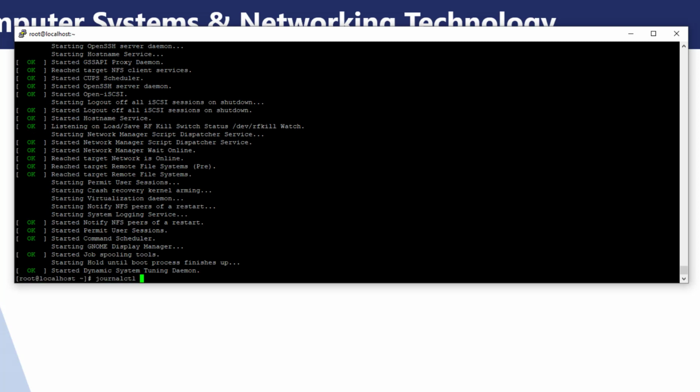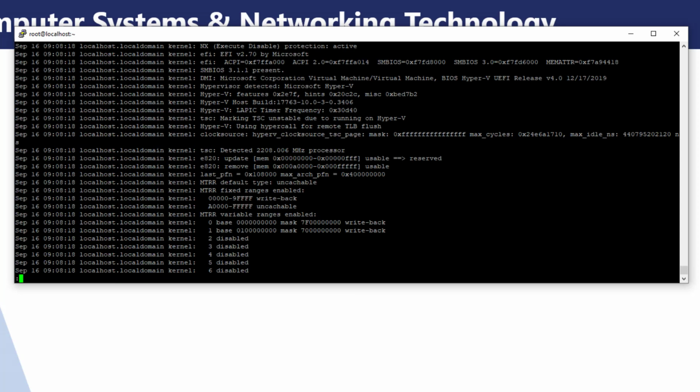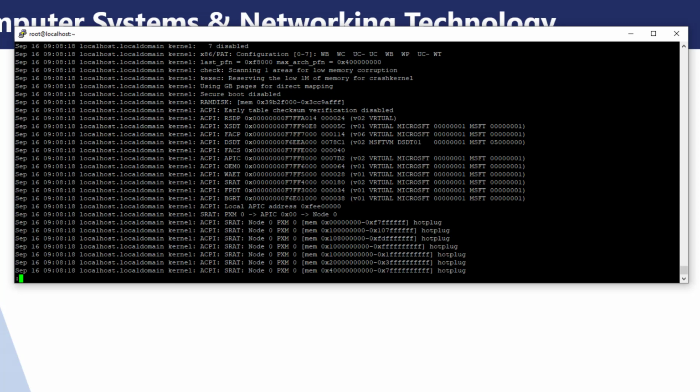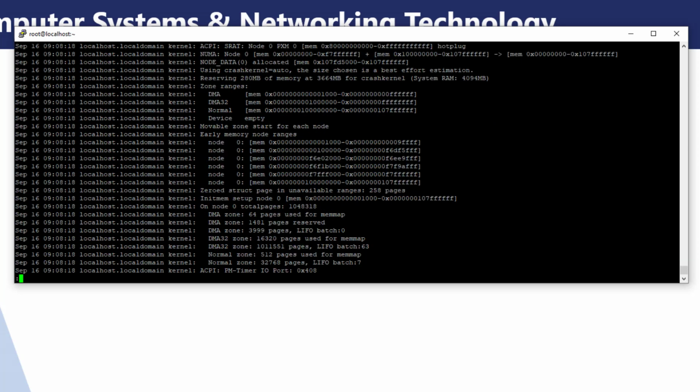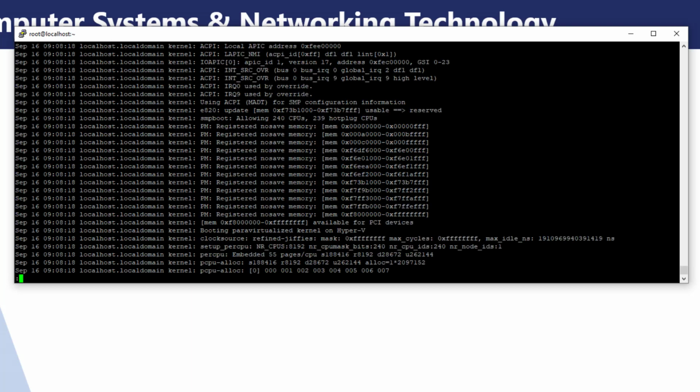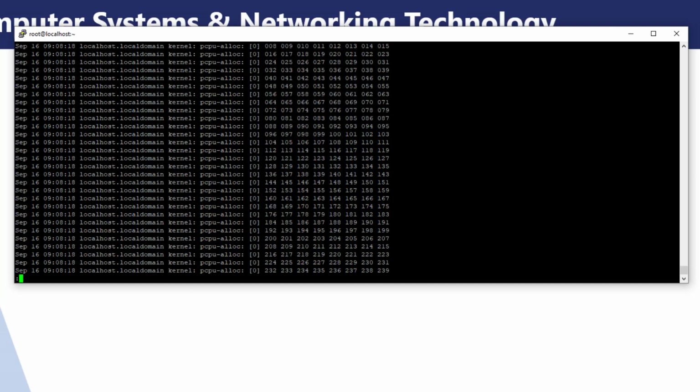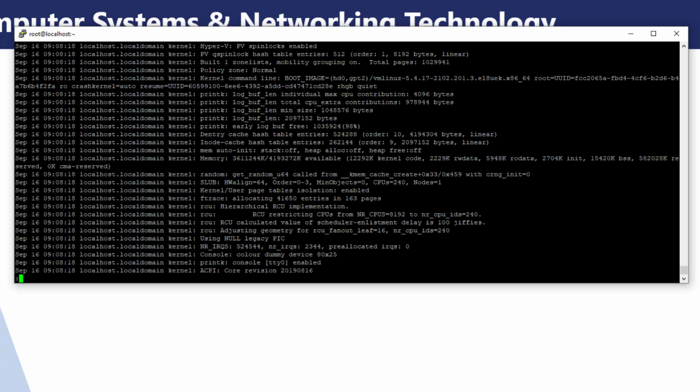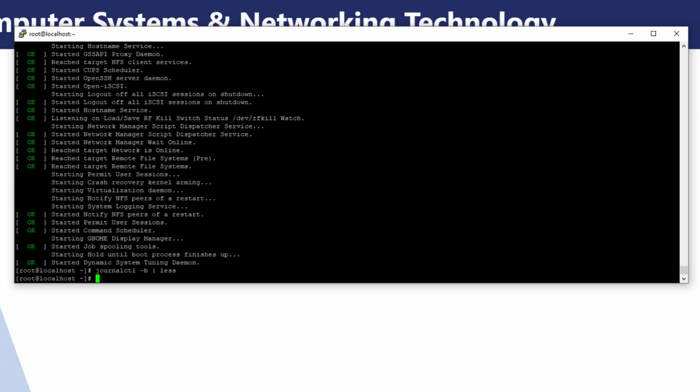Let's use journalctl again with -b, pipe less, to look at the logs that happened during boot time. You can space through and see all of the logs that were entered while the system was booting. Once you're done looking, use Q. Take a screenshot and submit for this assignment.